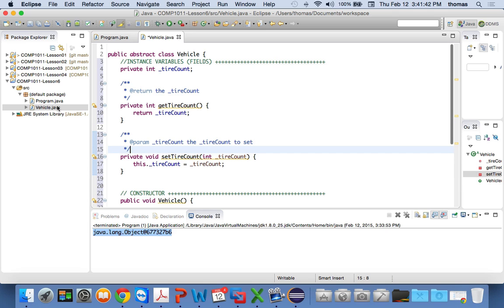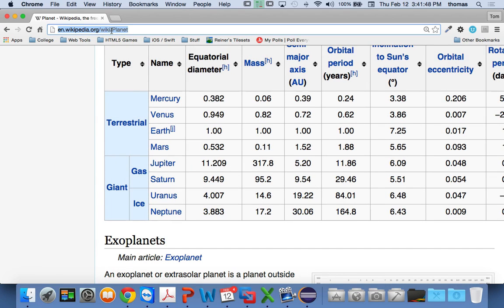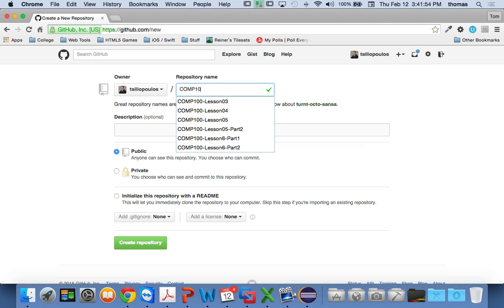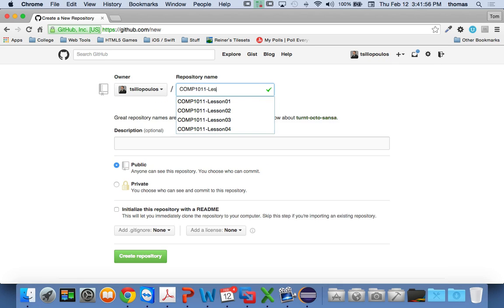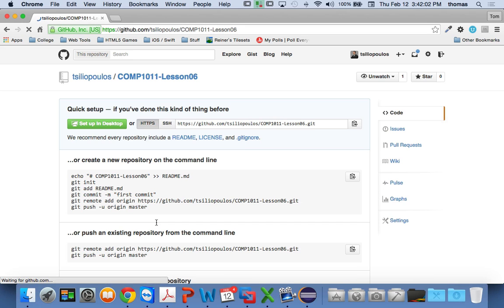Okay, one thing I should do, because we're working with people who are remote, I'm going to open up a GitHub repo right now just for us, just so we can follow along. I'm going to call this COMP1011, and it'd be lesson 6. Lesson 5 was last week, but we kind of did the same thing as the week before. All right, and we will copy this one.